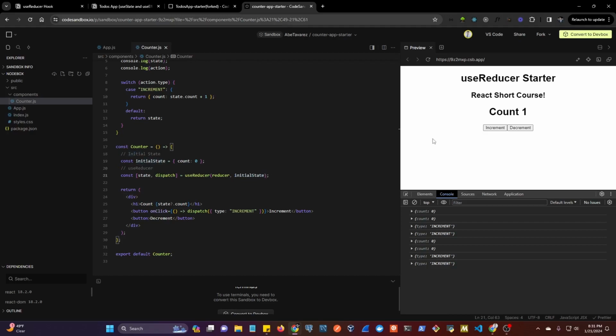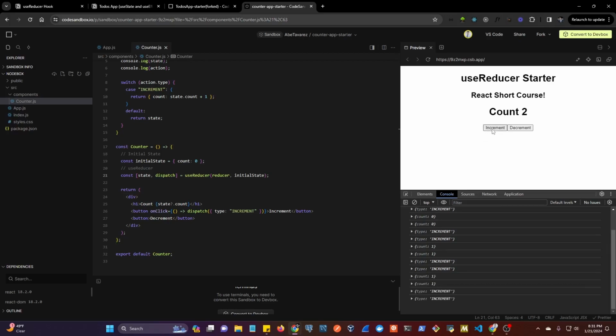Probably not. But now we can see if we click on increment, right? We dispatch the new action. The new action is going to be, hey, go ahead and increment the counter. That's what we're saying here. It's going to go here, right? It's going to see that we're trying to increment, and it's going to run this logic. We click again, increment, increment, and it keeps incrementing.